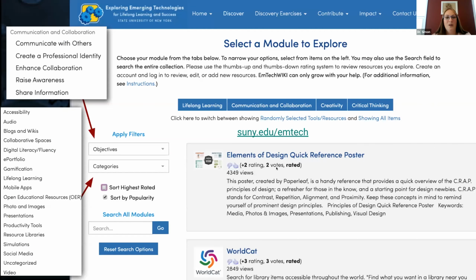Thank you, Robin. So welcome, Space Explorers. We are going to take a look at using our socially curated EmTech wiki, which is very simple to use. You'll see along the mid part of the page the 4 blue boxes: lifelong learning, communication, collaboration, creativity, and critical thinking. Those, like Robin said, are the 4 C's of 21st century learning. They will also help you to whittle down some of the wiki resources and records so that you can explore and use the appropriate technologies.